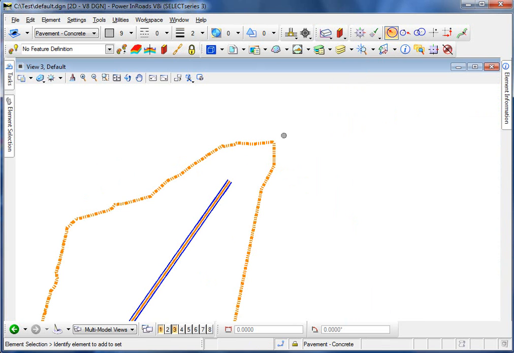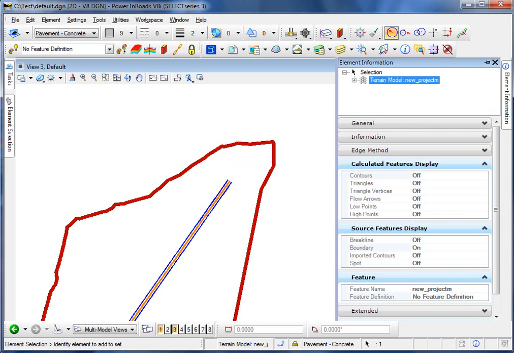I'm going to open up View 3 where we have our terrain model. Again, if I hover over that, you'll see it's a terrain model. It's a boundary, and it's actually referenced in. It's not in this file. I'm going to select this, go back to my element info. You can see the terrain model is a MicroStation element in Select Series 3, so it recognizes that.